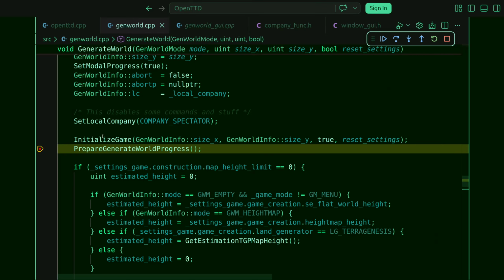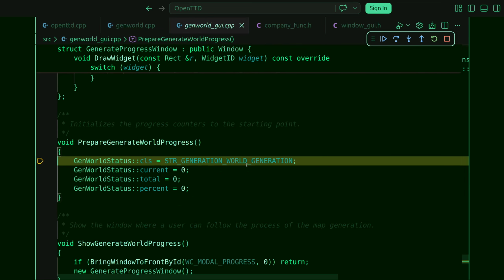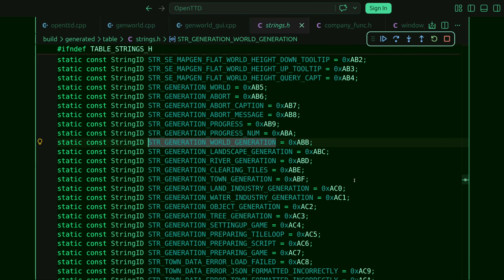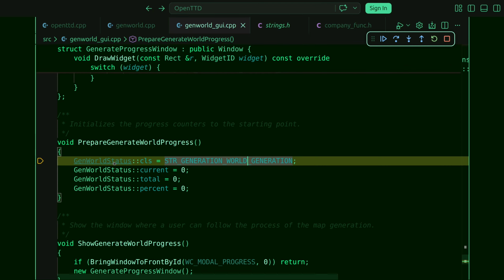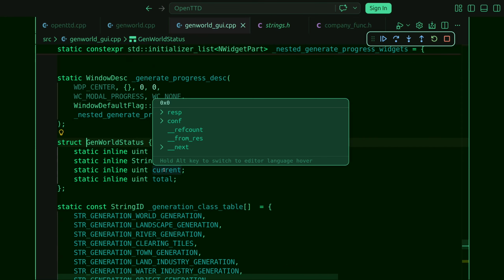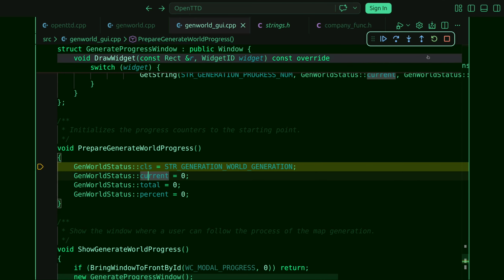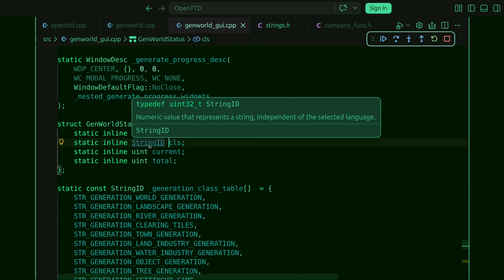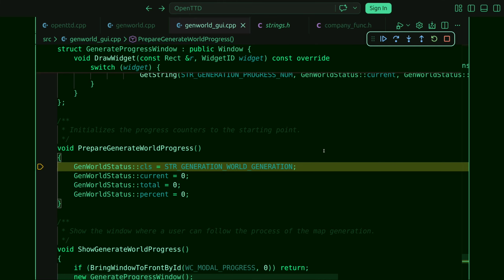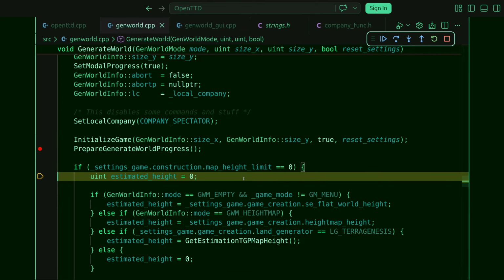So after the initialize game was called, there's yet another function which is prepare generate work progress. And this seems like some status structure for world generation, which stores the percentage, how much is done. There is also something like the string ID referenced, so probably the progress will be somehow displayed in the UI.